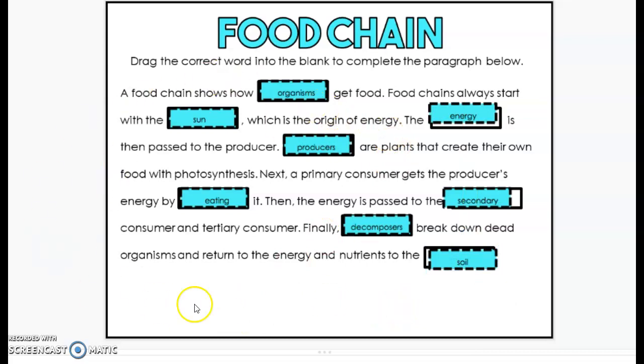Now, as you're writing these in, I want you to add some emojis. So if you have an example of an emoji on there, so maybe a sun, you can type in sun and then put the sun emoji. When you get to producers, remember producers are plants, so you could maybe put a flower or some kind of vegetable.